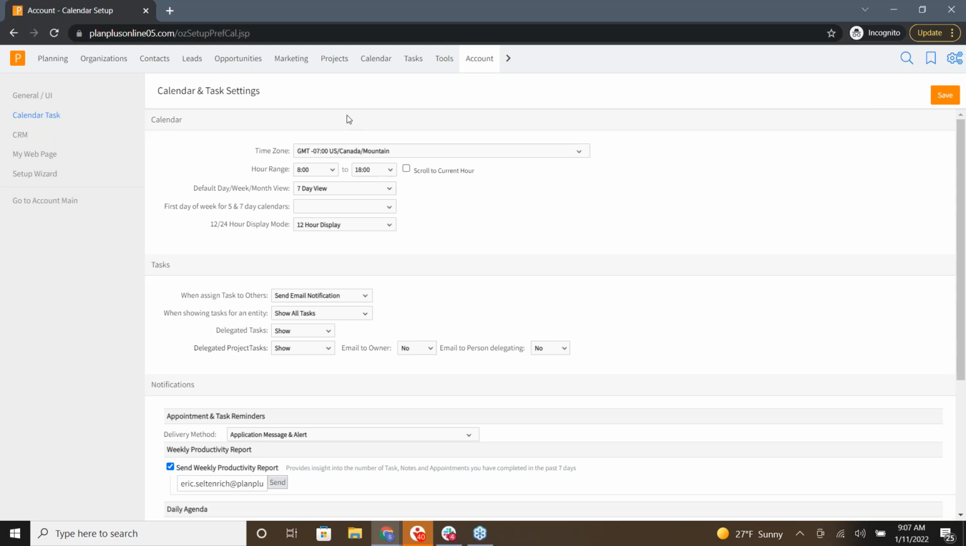Next, we have the hour range, and this is your quote unquote working hours. Your calendar is still going to display all the hours of the day. This is just what you designate as your working hours. Then we have the default view for our calendar. That's anytime you come into the calendar tab here or into the home page, what this default view is going to be. So whether that's a 7-day, which normally runs Sunday through Saturday, 5-day, which is Monday through Friday, you can have a daily view or the monthly view.